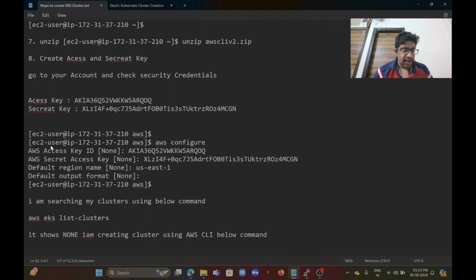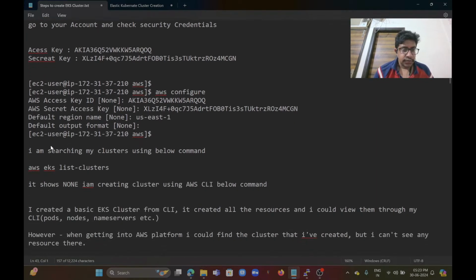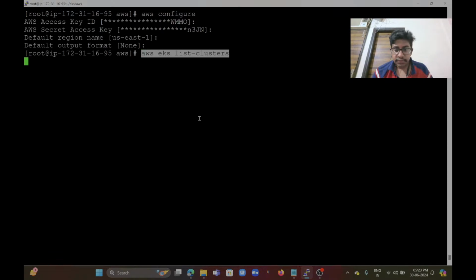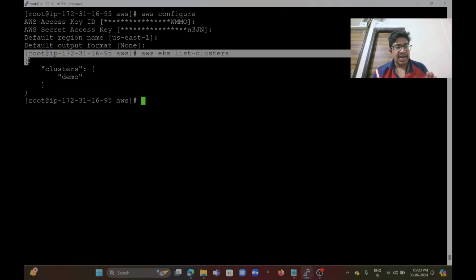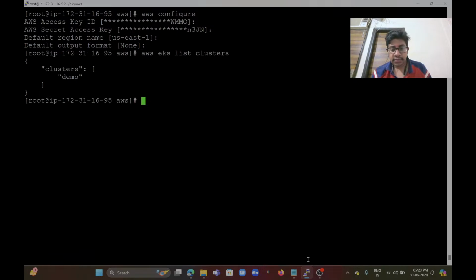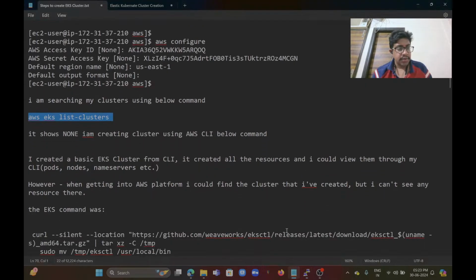After all of this is completed, run aws eks list-clusters. I will select the list of clusters. We already have one cluster, the demo cluster. Now we can create another cluster.